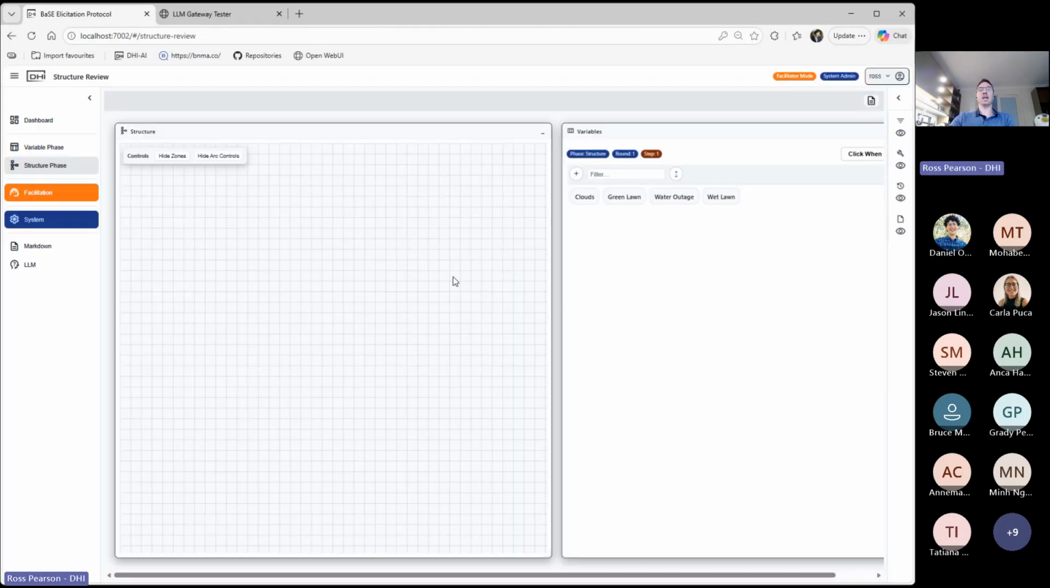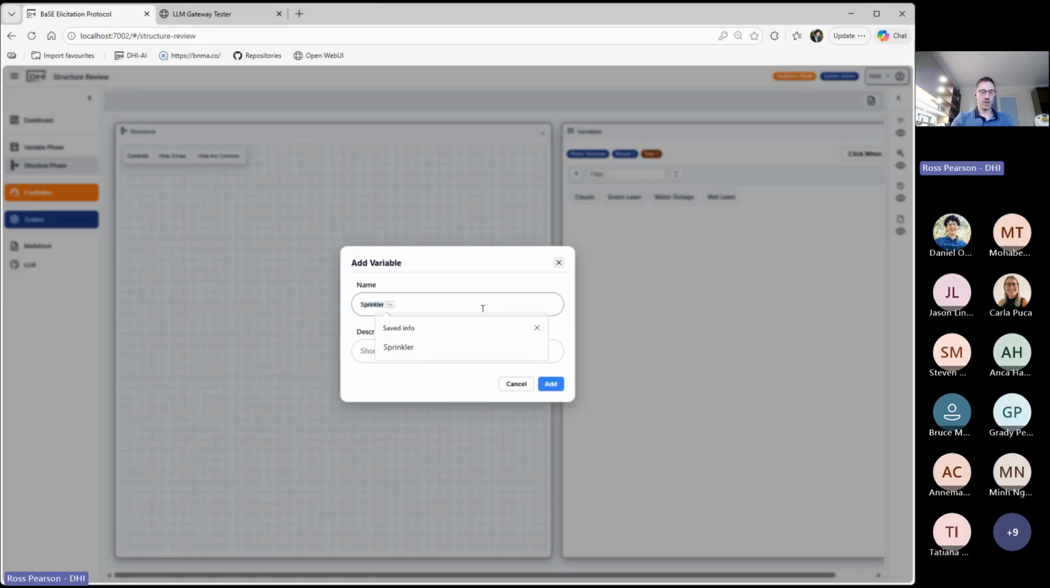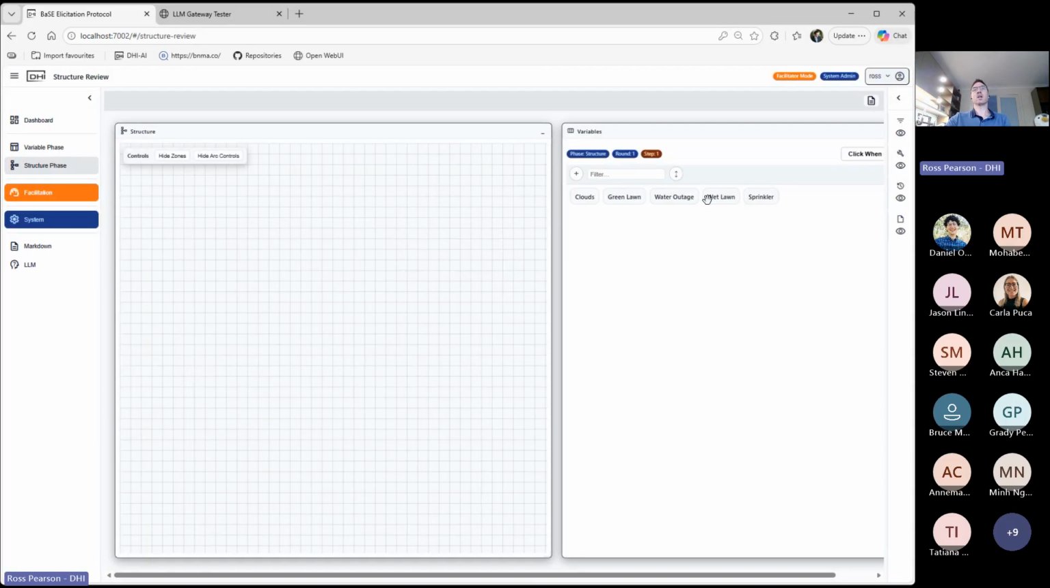The idea here now is to build the actual graphical structure of the Bayesian network. So we have the list of variables that we raised in the previous one. I'm adding a couple of extras. And the idea here is that each participant now gets to build a Bayesian network, or at least the qualitative component of one. So we're now on the structure phase page, and it's pretty straightforward. I just drag my nodes and drop them onto the panel.